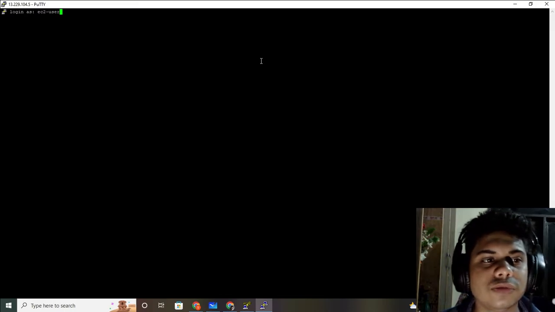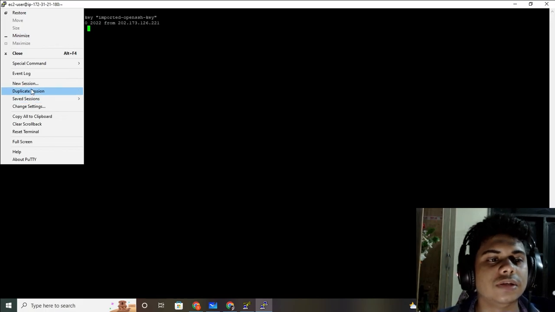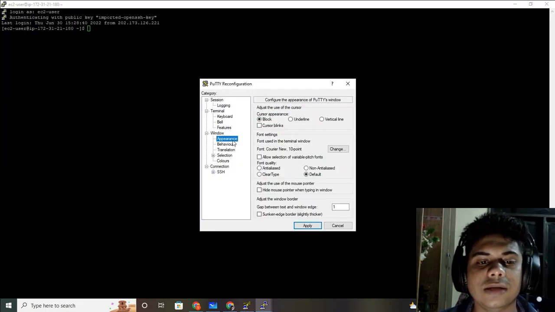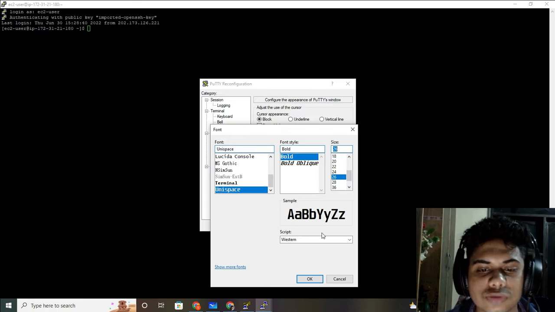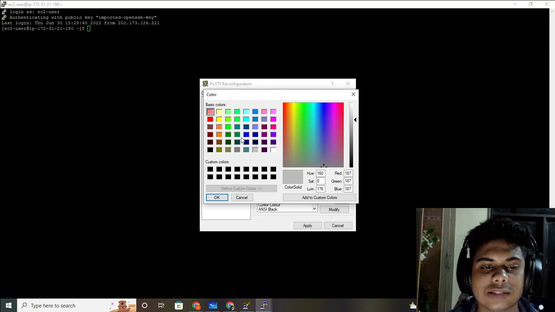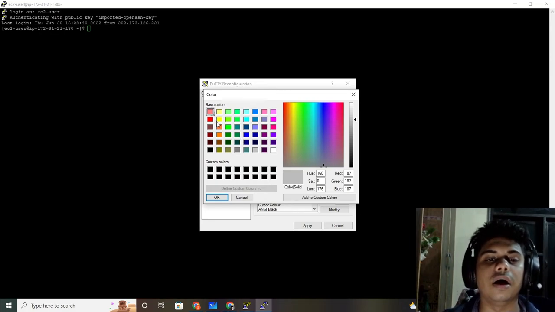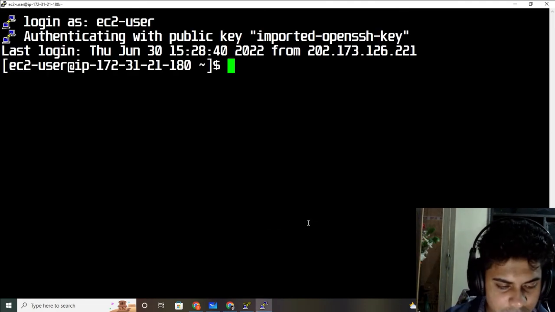Alright. So login as ec2-user. This is my username. Now it's time to change appearance first. So let me just change settings. The font should be, I think, Unispace, and bold. Style should be bold, and size should be 26. Now color should be, I think, last time I took yellow. This time I take this. I think white should be good for now. So now let me log in.